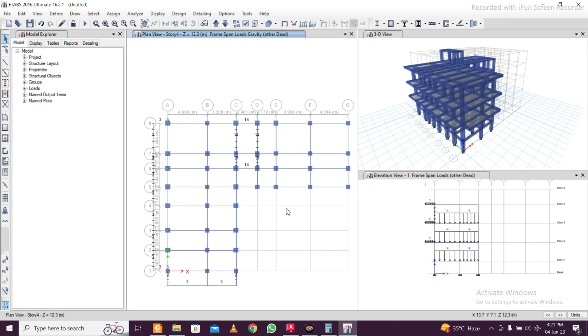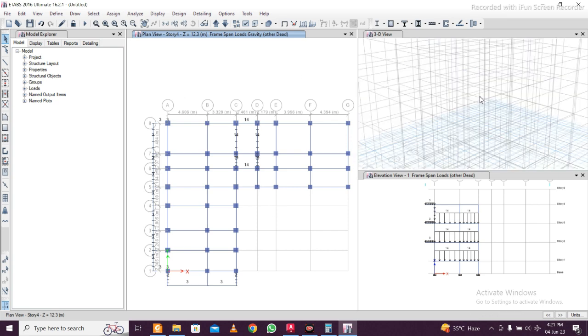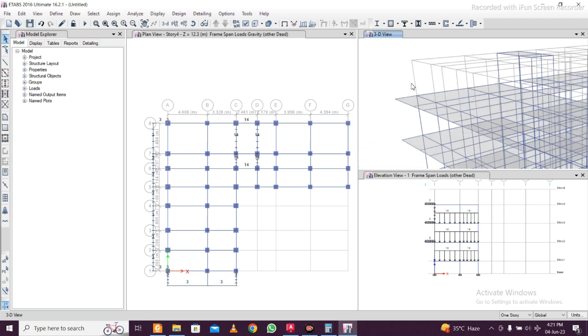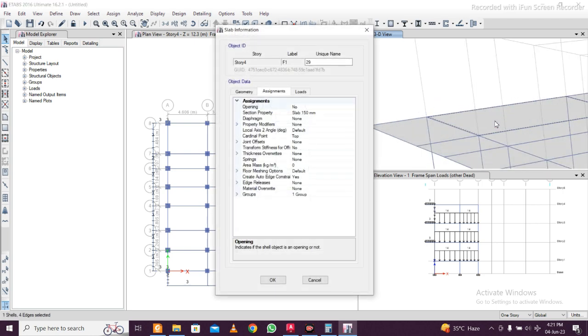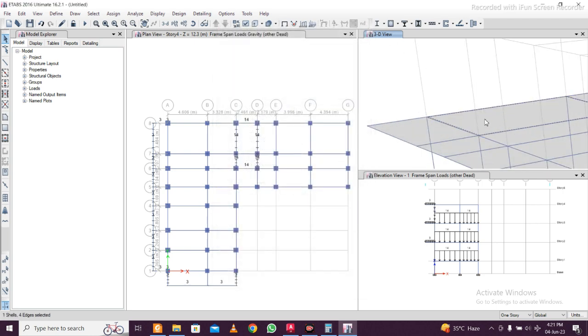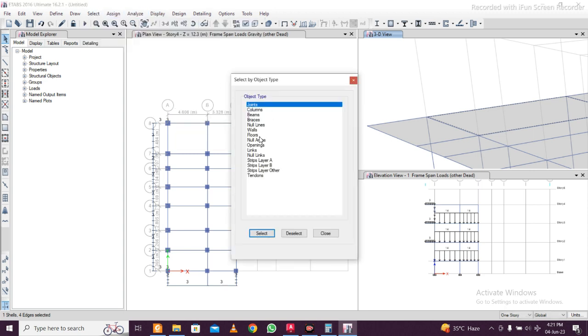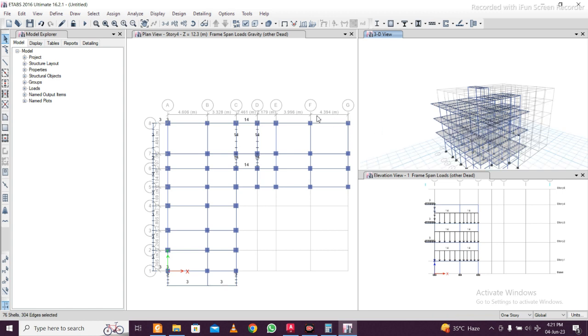floor finish load, we have to select the slabs. So I have to make the slab visible, but here I already have the slabs visible. I just select the 3D view and turn off the extruded view and select the slab, right click, just go to select by object type and floors and select. So all the floors have been selected.